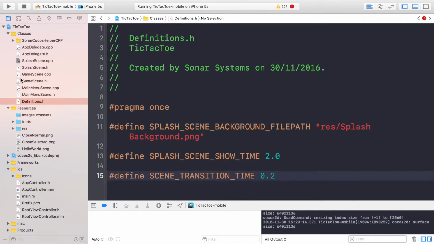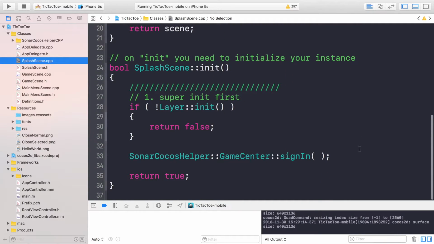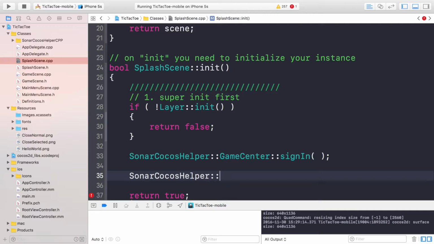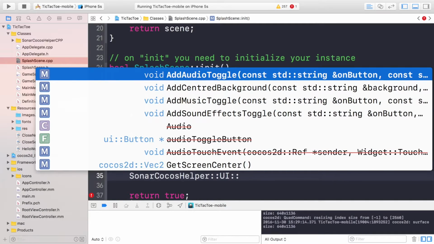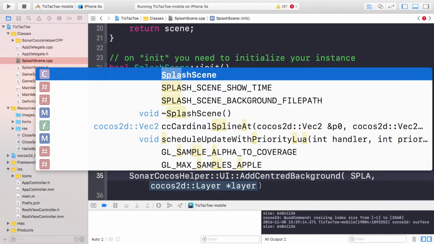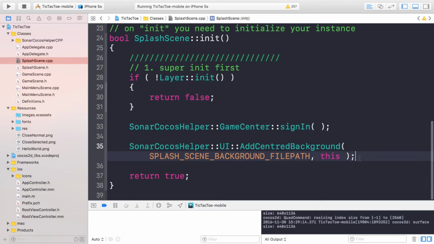So if we go to our SplashScene.cpp, in here, what we want to do is just scroll down inside the init method. After we've signed into Game Center, we're going to use the Cocos helper, which is fantastic because for stuff like background, which is centered and always static, we can easily use the Cocos helper built-in methods to position it really easily. Just the Sonar Cocos helper UI colon colon addCenteredBackground, and you first specify the background file path. So for that will be SPLASH_SCENE_BACKGROUND_FILE_PATH. And then you specify the layer, which is what you want to add it to. And when you specify something like that in some sort of drawing method, you just put this.